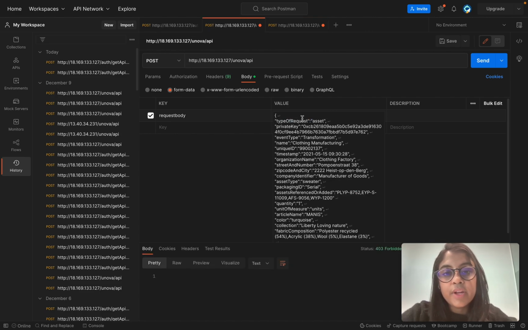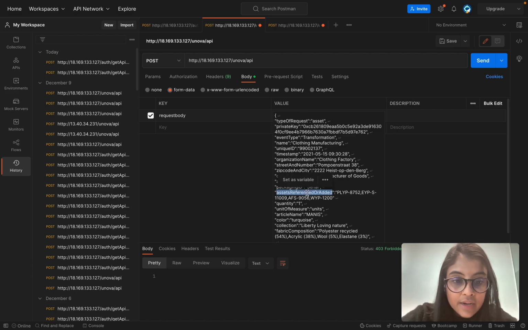In case you want to create references between assets, the assets referenced or added parameter can be used. This parameter works in both cases, whether an asset is split into multiple assets or multiple assets come together to form a single asset. It accepts comma-separated values, so you can enter either one or multiple references to the asset mentioned in the unique ID parameter.